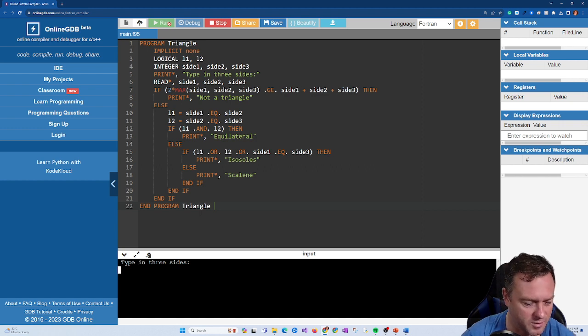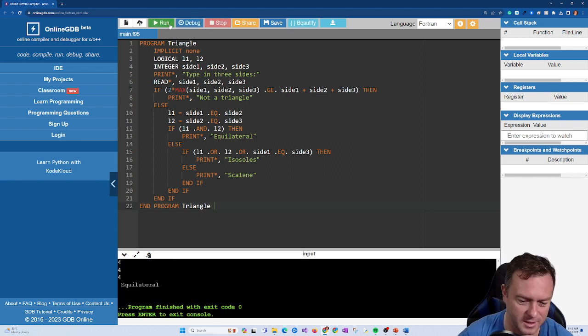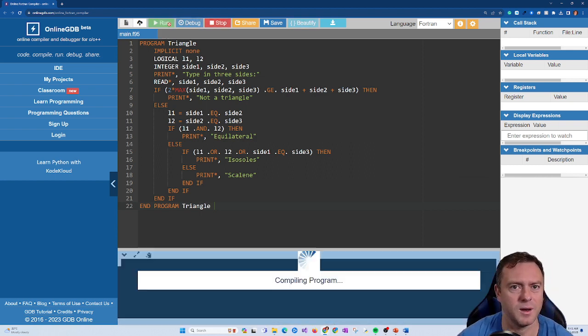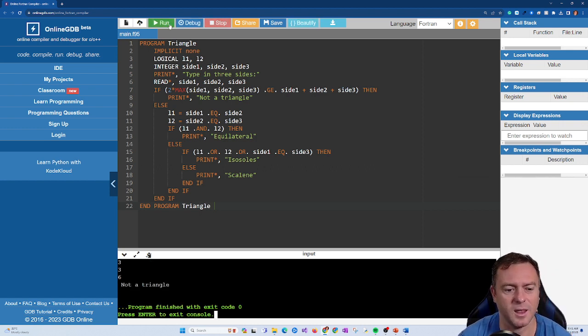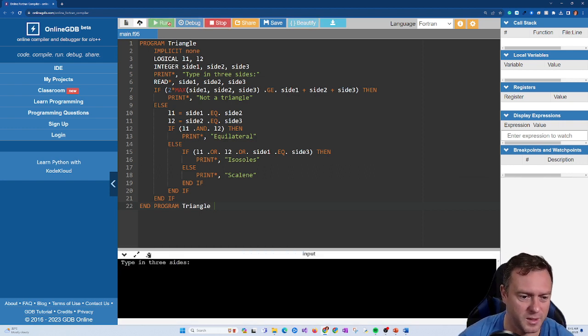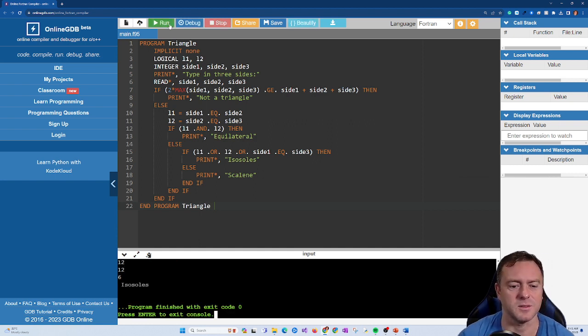Run that. Type in the 3 sides. So we're going to go, let's go 4, 4, 4. Boom. And then it worked out it was equilateral. Run it again. We'll go 3, 6, and that's not a triangle because it's too big. Then we might go 12, 12, 6, and then that's isosceles. There's some really cool stuff that you can do here, and that works it out.